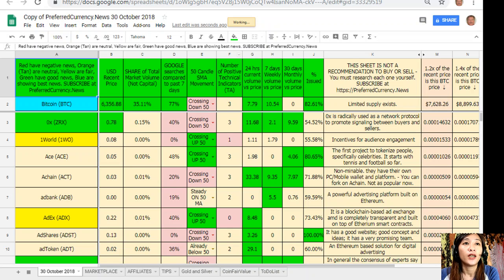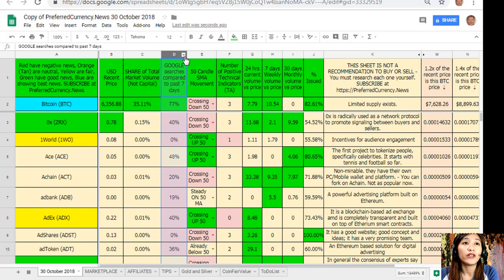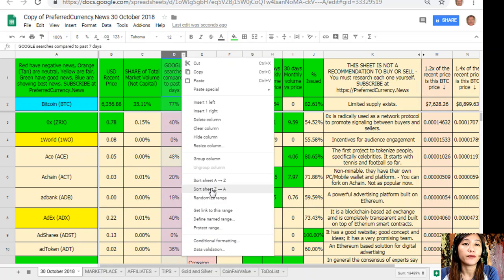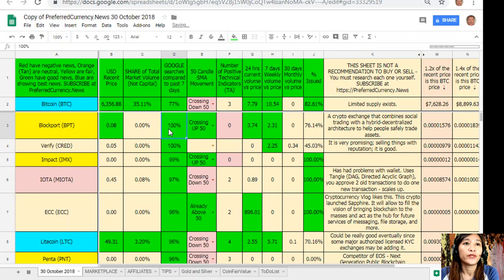So take for example here. Now, this is my copy of the research list. So here's what I want it to be arranged at. I want to see it with the most Google searches compared to past 7 days. Now, all I have to do is go to column D, click on the arrow down button, and sort sheet Z to A. So here, as I see it, the tokens that have the most Google searches compared to past 7 days are Blockport and Verify. That's 100%. So there, it's easy guys. And this is my own copy. So whenever I want to see this arrangement, I can always do so.